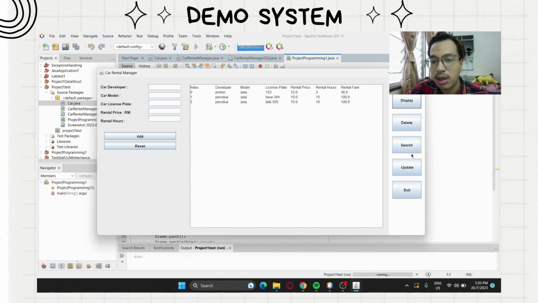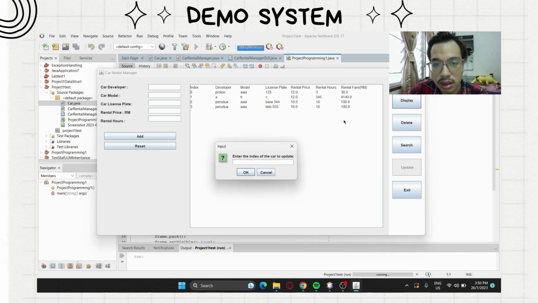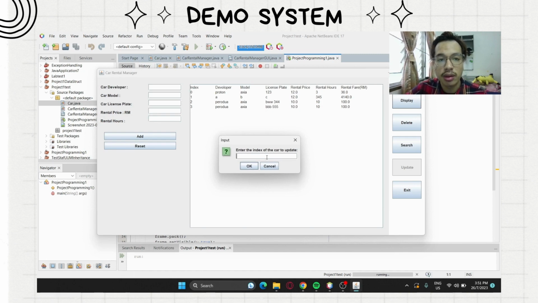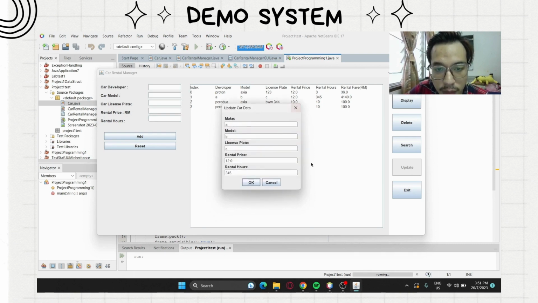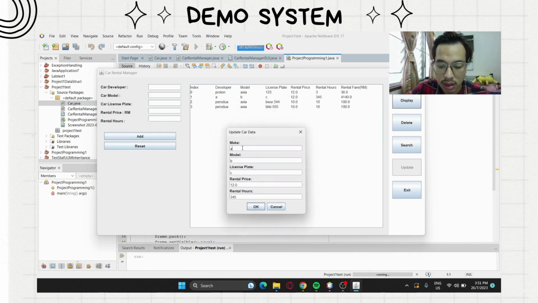At the end of the search, now I'm going to go to the update. If I want to update the data in the text field, I can click the update button and put the index between 0 and 3 for the data we want to update. I think I'm going to change index 1. This UI will pop up and we can change the data to whatever we want.